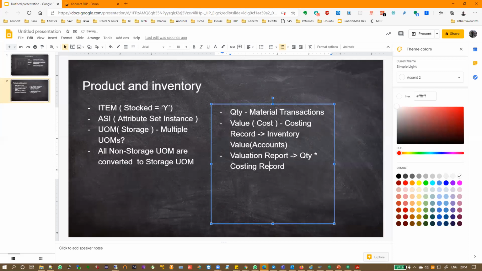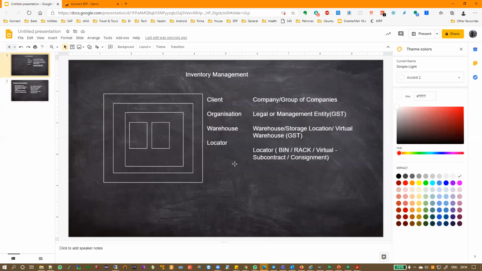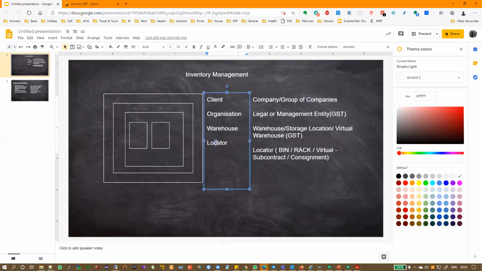Okay, at any level you can get the value. Why I'm saying it is very powerful is, going back to the earlier slide, in some ERPs your valuation will be at warehouse level, which means at locator level you cannot see the value. Some are at organization level, so there are different options like that. But as far as Connect ERP is concerned, because the quantity and the cost are loosely coupled, you can get the valuation at locator or warehouse or organization or at client level.